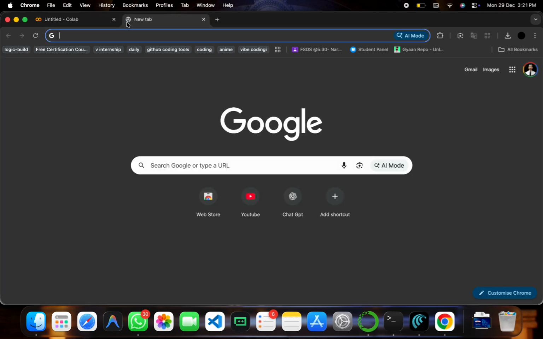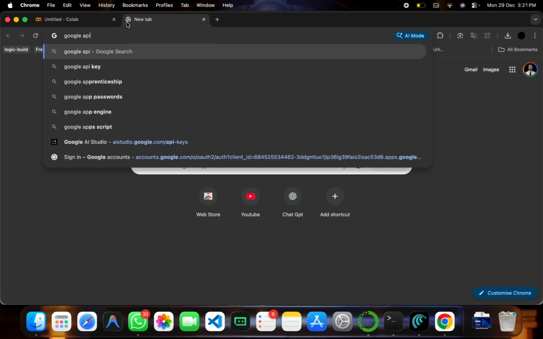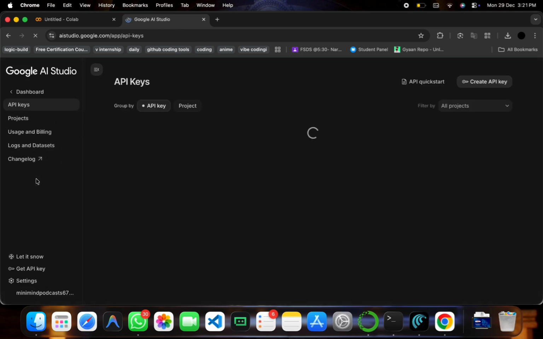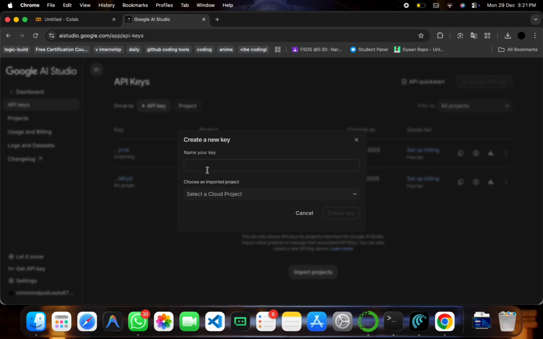After this, we will go to Google AI Studio. For this we need an API key. So we will click on the Google AI Studio API key. And then here you can see Get API key, and in that we will click on Create API key.